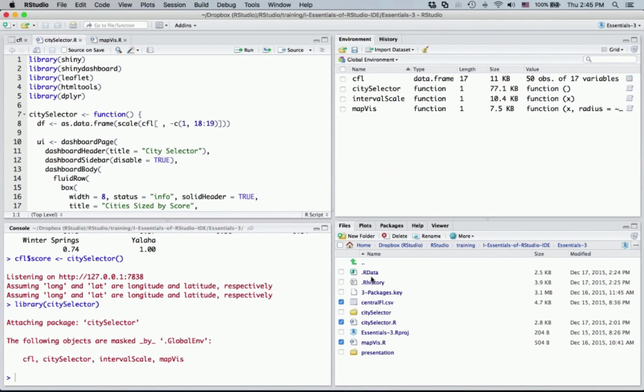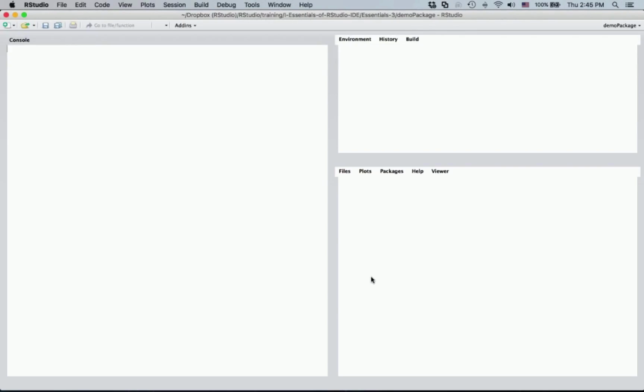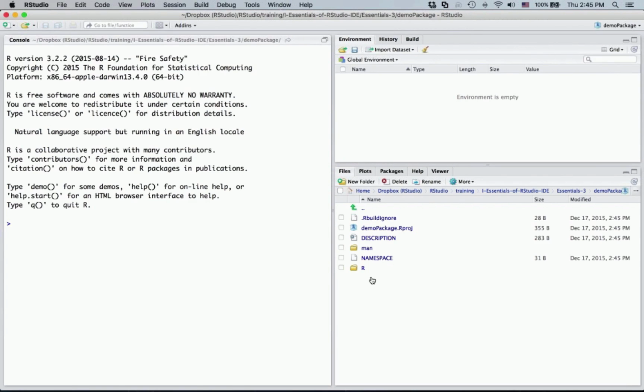Now when I click Create Project, RStudio opens a new project. I'm now working in a new working directory. The working directory is called Demo Package. It's a subdirectory of where I just was, Essentials 3. And the directory comes prepared with the file structure that RStudio expects a package to have.